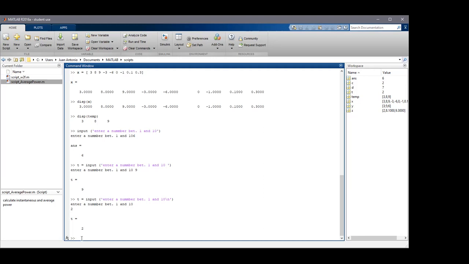We're going to do that later when we do a script. We're going to use that function to enter information. All right. Another function that I want to introduce is linspace. Okay.